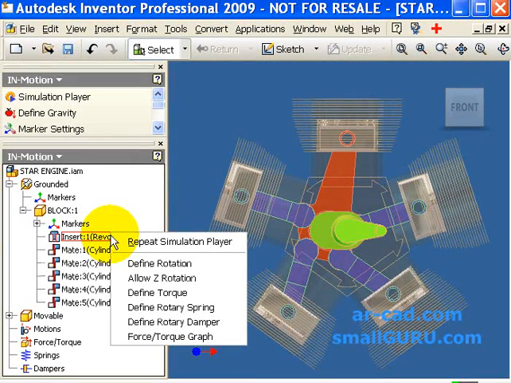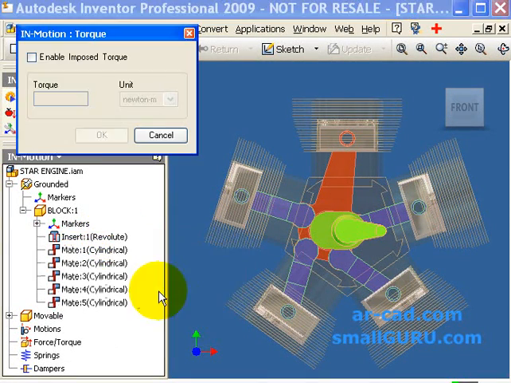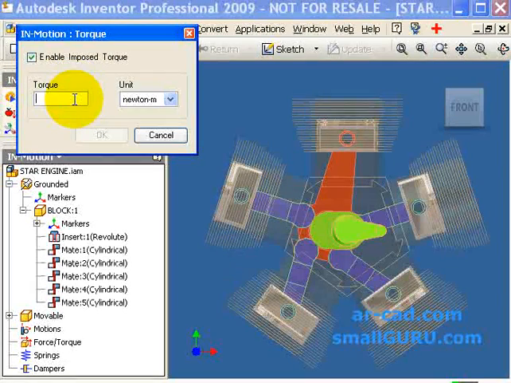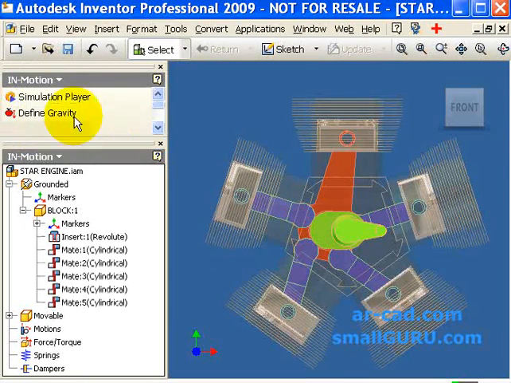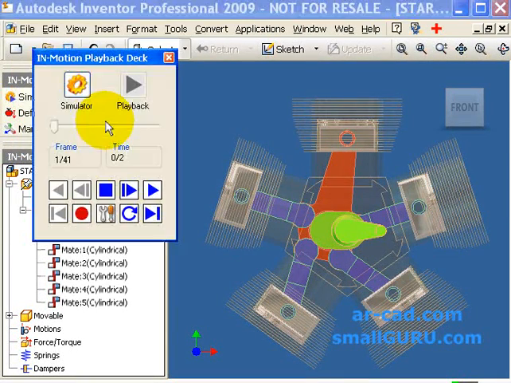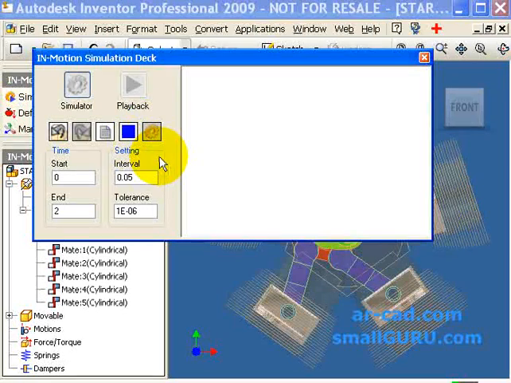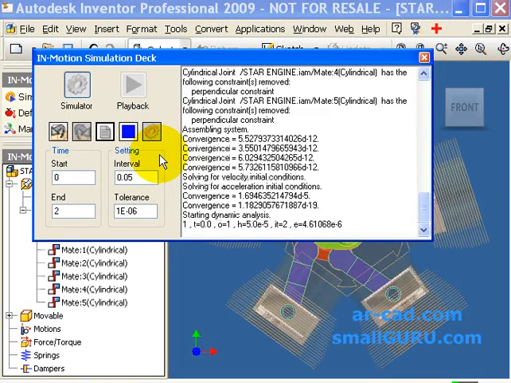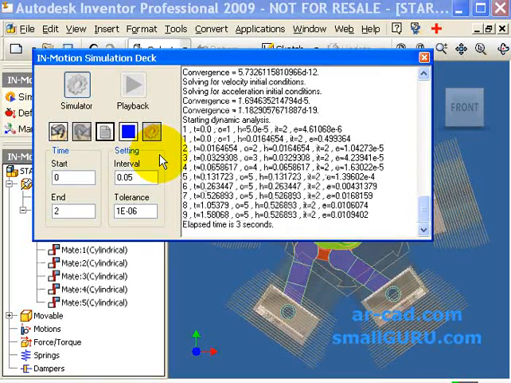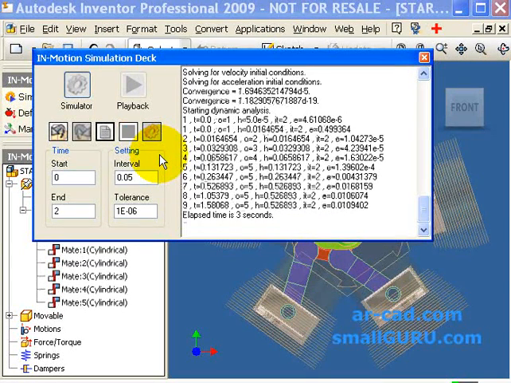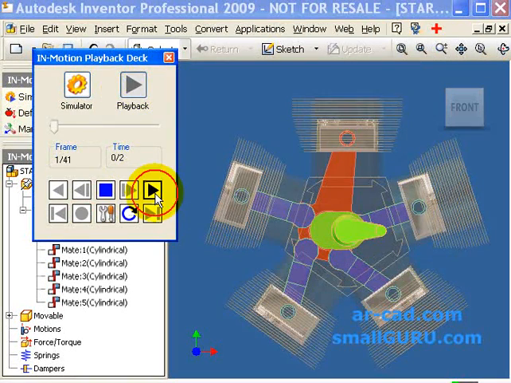We right click on insert one revolute, go to define torque. We give a torque value of, say, 0.0001 Newton meter, and we go to simulation player. We go to simulator and start simulation, and since torque and force are dynamic properties, we need to know the inertia properties of the parts and keep on iterating with certain values to get the desired result.